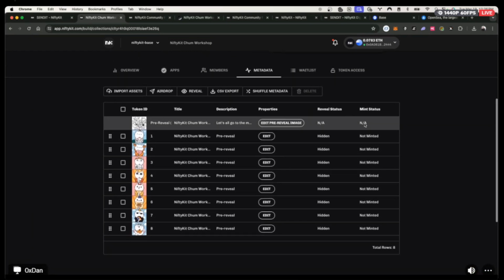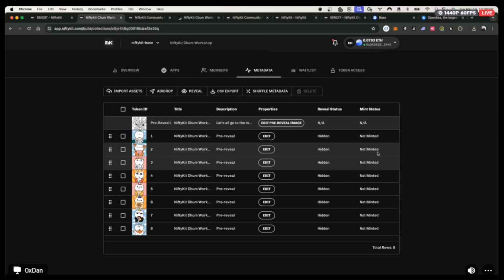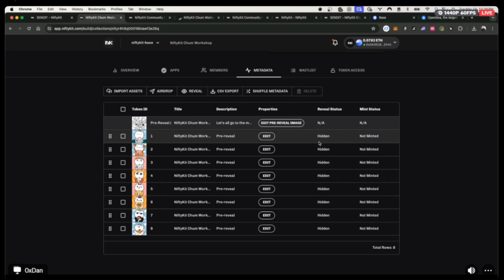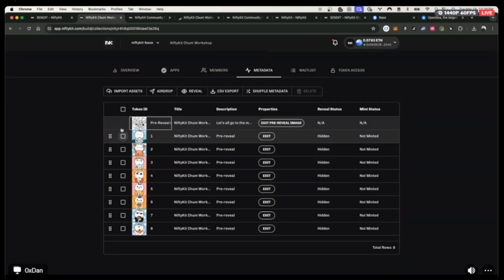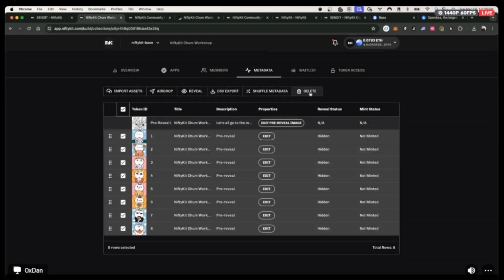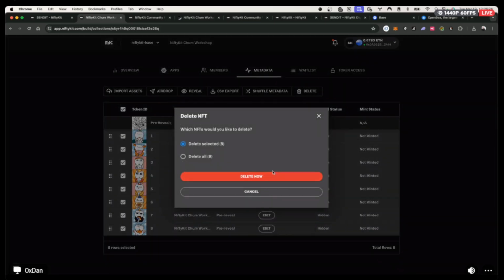So we haven't airdropped or done anything. You can see that the reveal status on all of this is hidden and nothing's minted. So when it's minted, it's still going to show this image until we're ready to show it. Another way that we can do it, I'll just delete this.